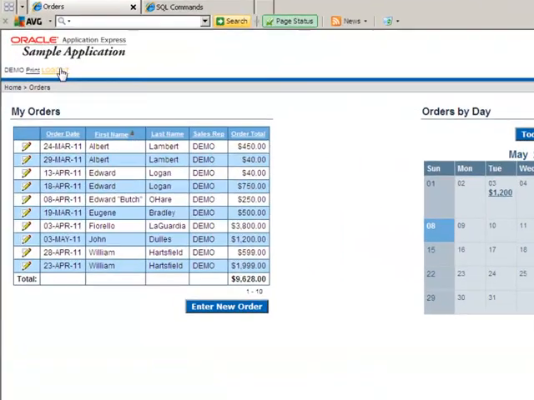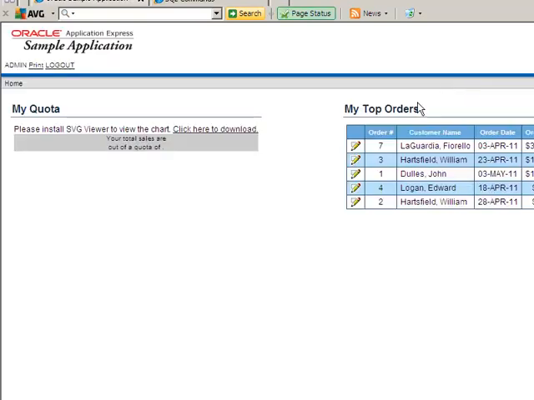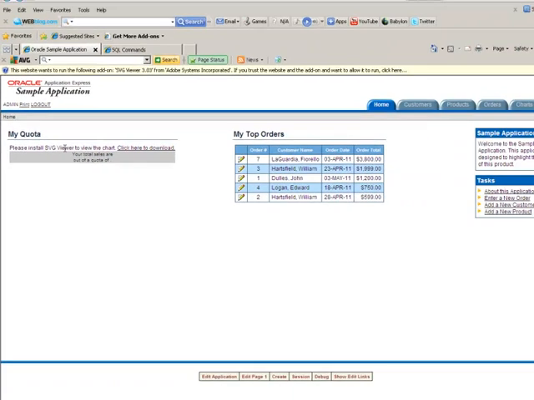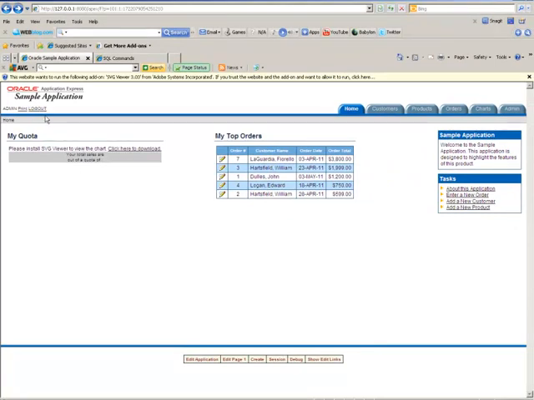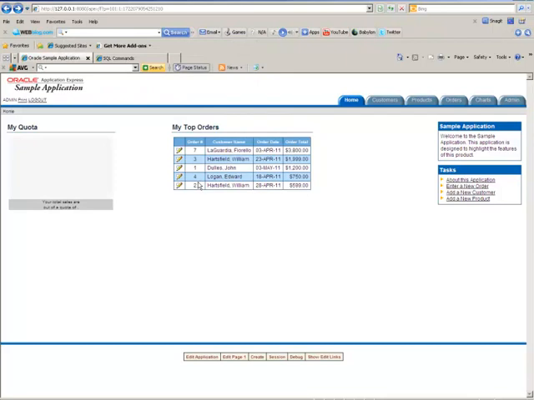Let's log out and go in as admin. The password is just the username in lowercase. For more functionality, I've loaded the SVG viewer to look at the chart. So let's refresh the screen. Accept. And now we can actually see an ActiveX demo of the total sales.